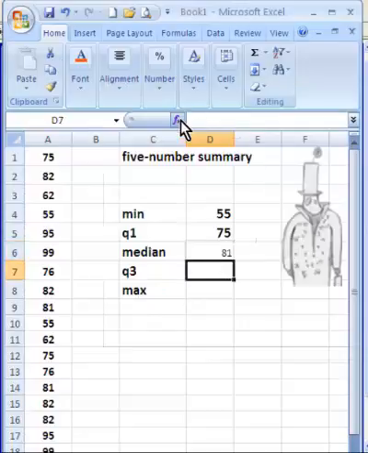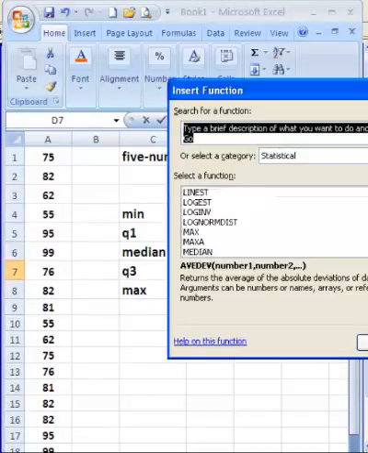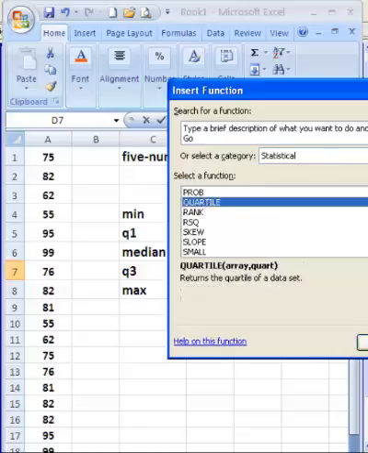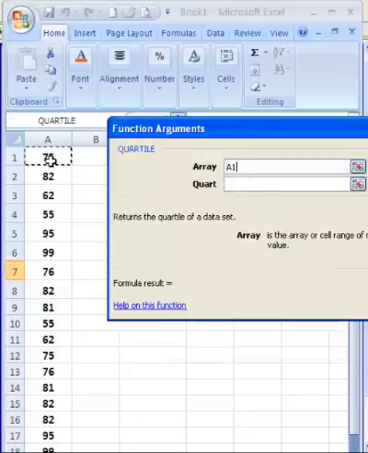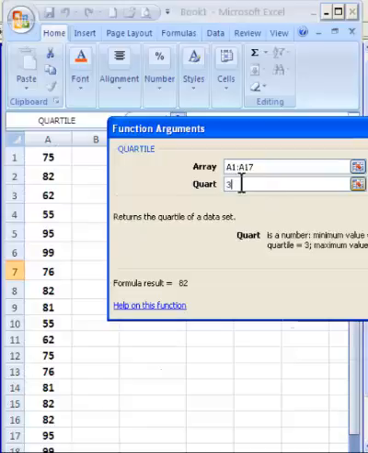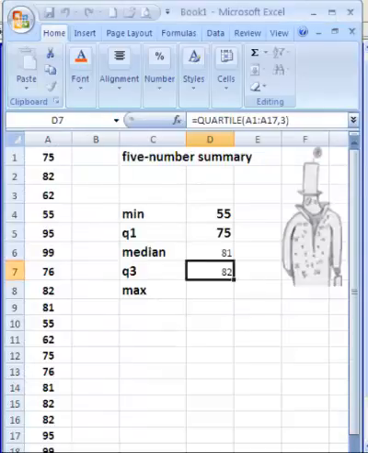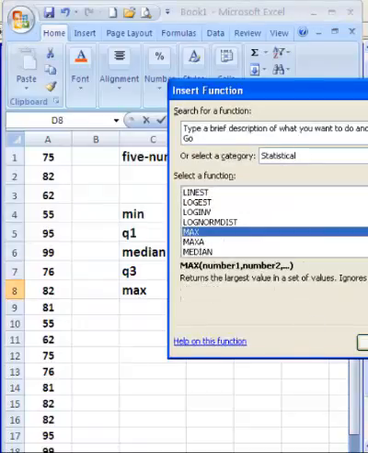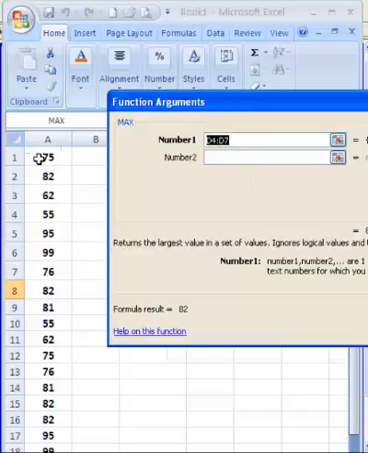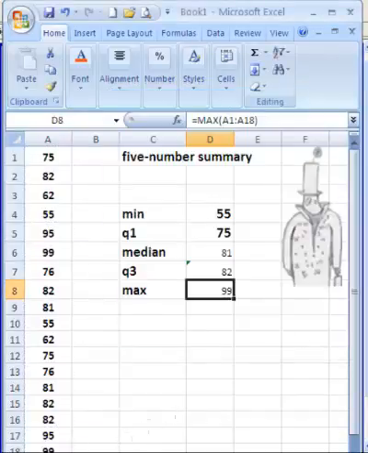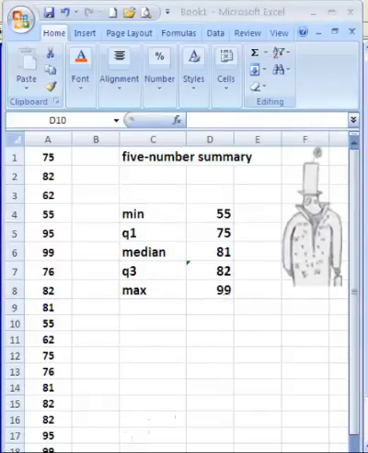Quartile 3, same thing. This time we want the third quartile. And then the last one is the maximum. And again, we could have just put those in order, but we're going to use Excel. Okay. So now we have our 5-number summary.